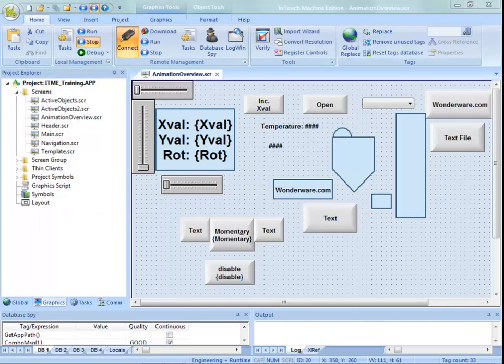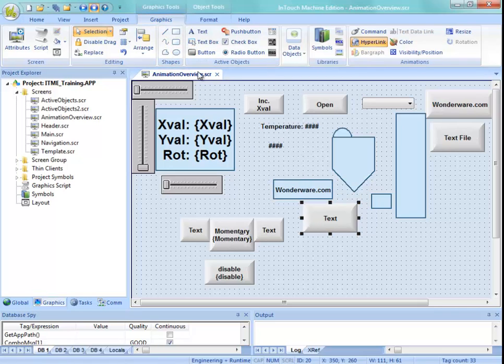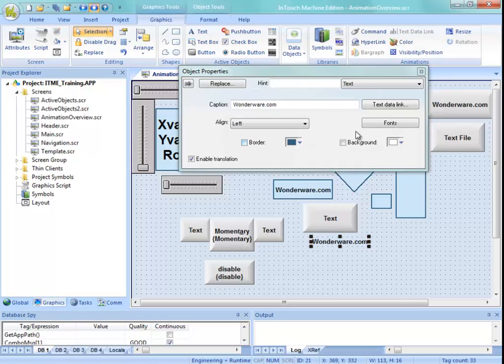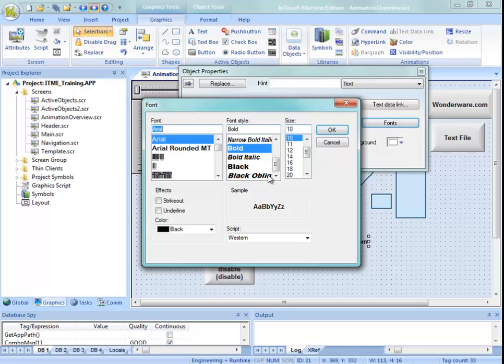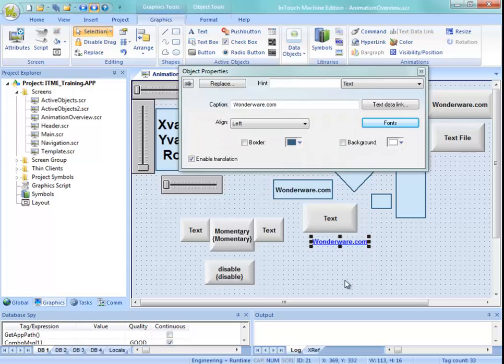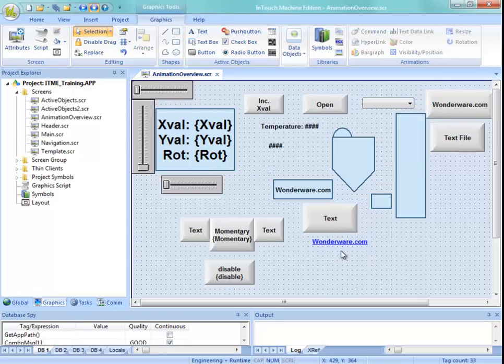One other thing I wanted to show about the hyperlink is it doesn't have to be on a button or a rectangle or some shape like that. It can actually be on text. So here I could put wonderware.com, and what you might often see for a link is the font being blue in color and underlined, and that kind of denotes a more common way of seeing it. So here we'll do underline and we'll do blue. That commonly denotes what looks more like a traditional link.